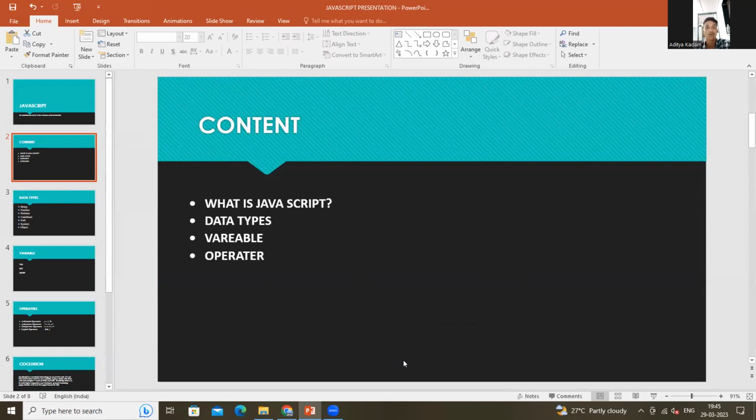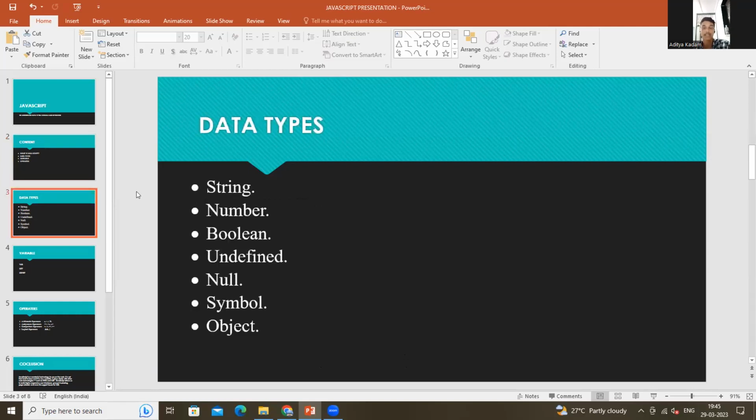The JavaScript code is typically embedded within an HTML page and can interact with other web technologies such as CSS and HTML. So next is data types. Let's start with the types. JavaScript has several data types, including string, number, boolean, null, undefined, object, and symbol. So first is string. It is used for storing textual data. Strings are enclosed in single or double quotes.